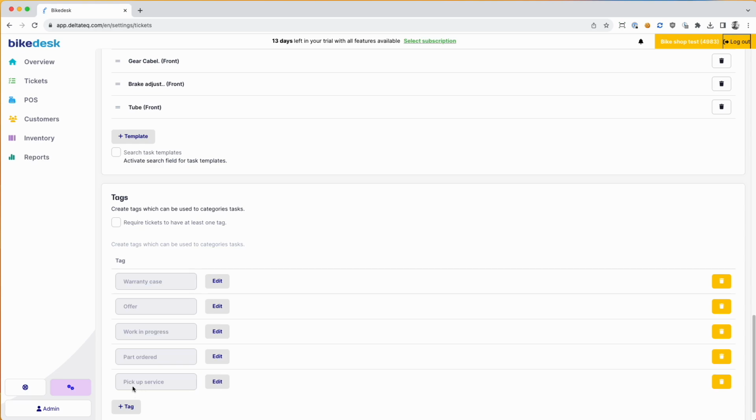This is also smart if you want to do some route planning, then we can have pickup and delivery service as tags, and then I can in ticket system actually make a list of all the bikes I need to pick up and open that in Google Maps. I'll return to that.